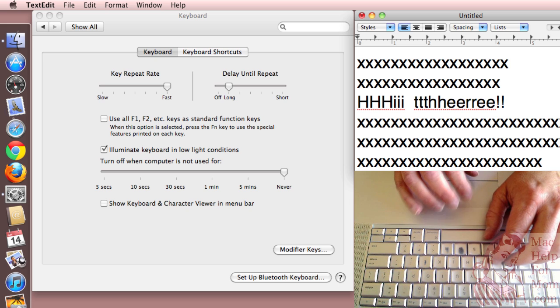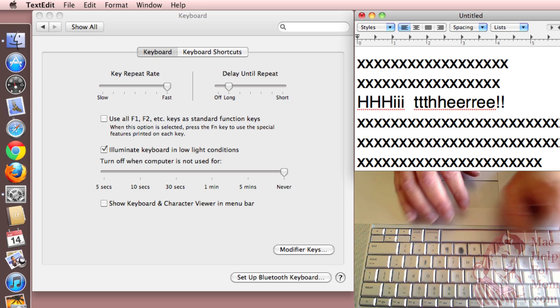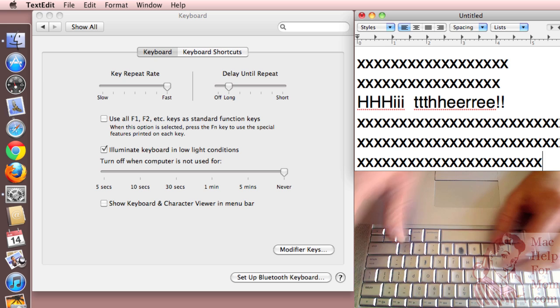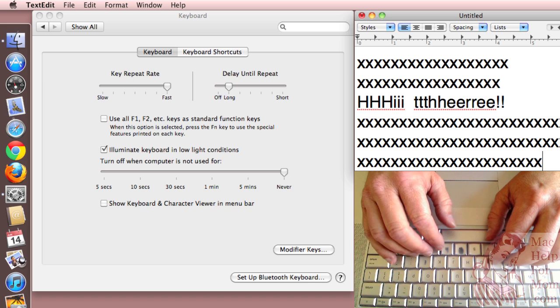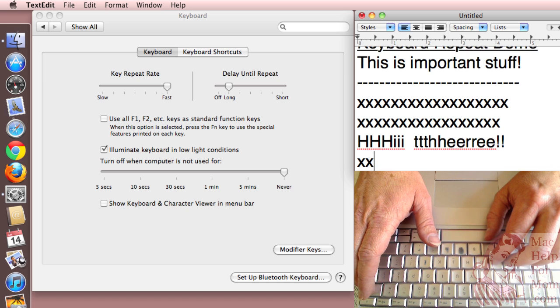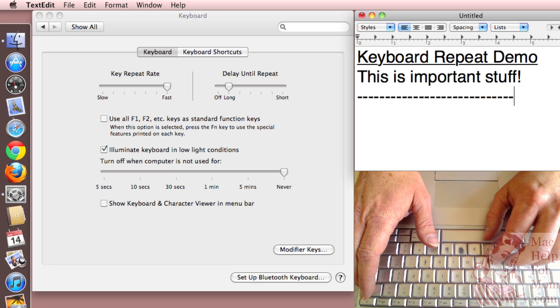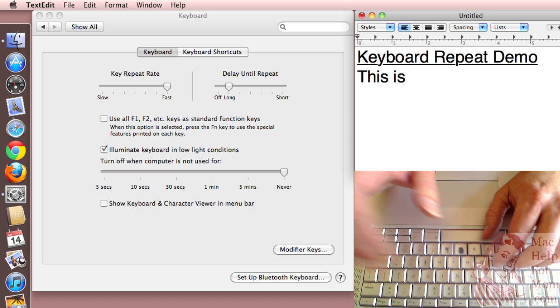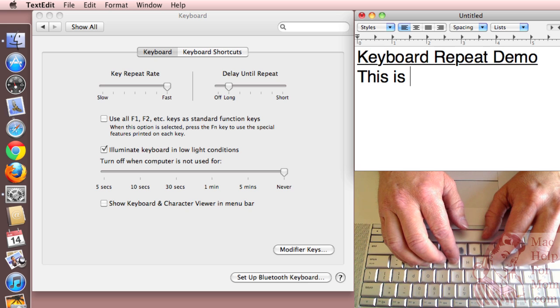Now, one important warning about setting it too fast. The keyboard repeat controls all the keys. That means the delete key too. So with a fast repeat rate, you have to be very careful you don't accidentally delete more than you wanted. Whoops! Like that. So play around with these two settings and see which combination works best for you.